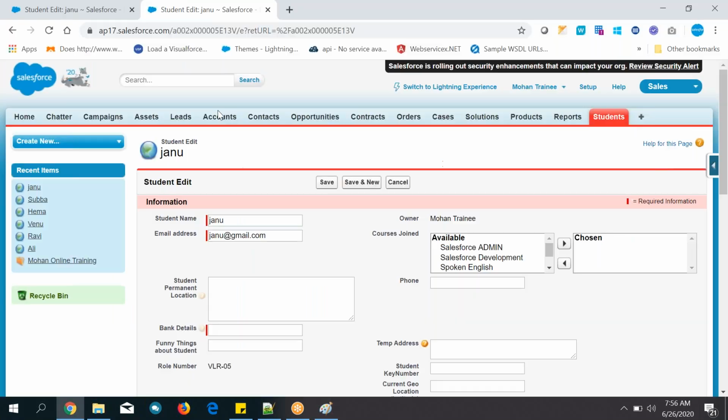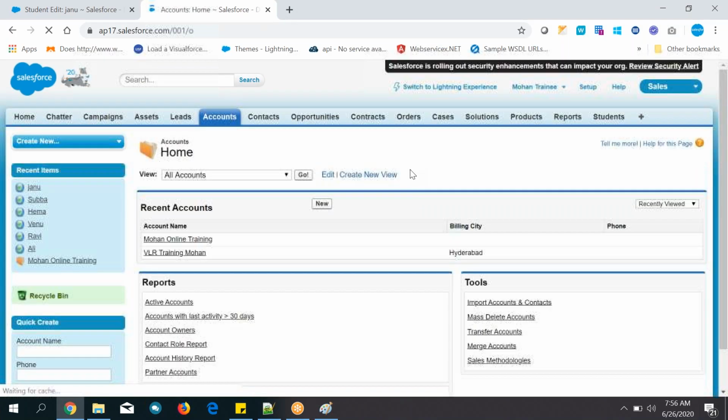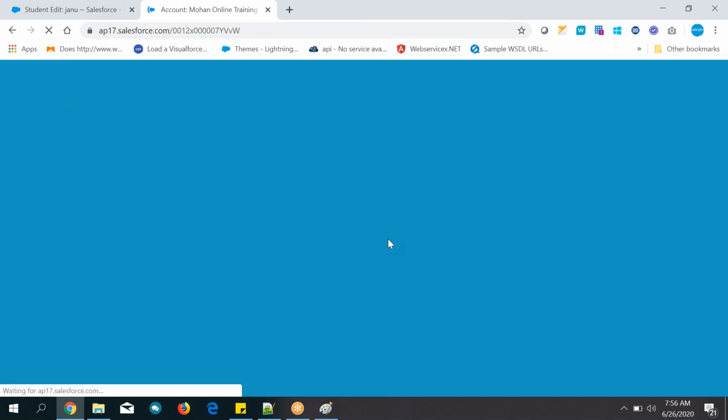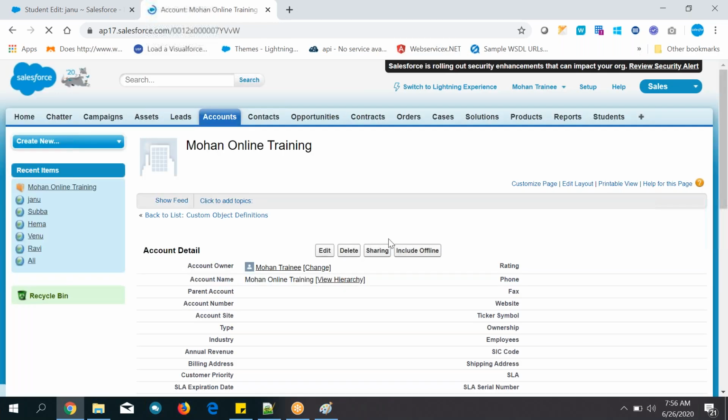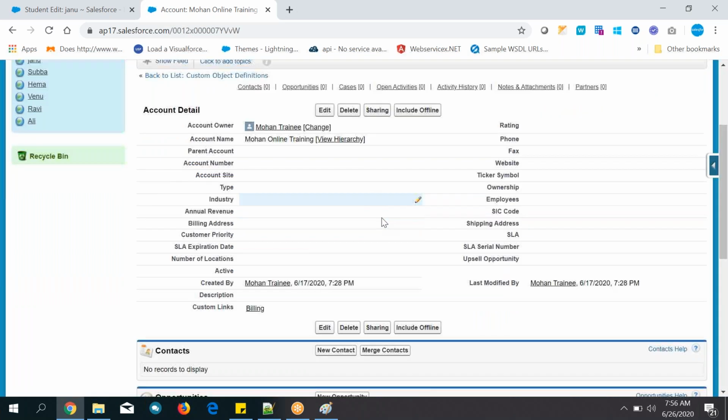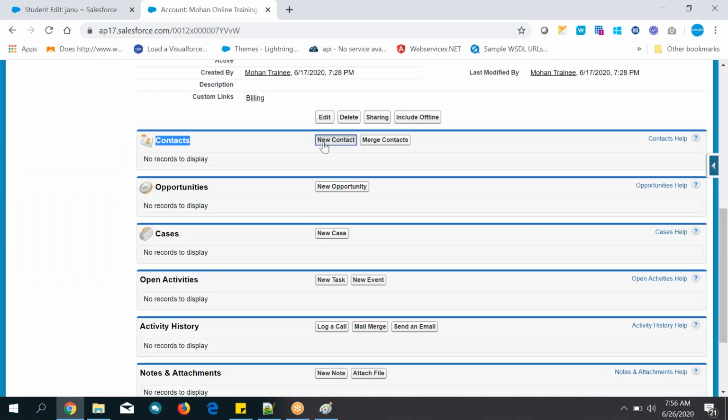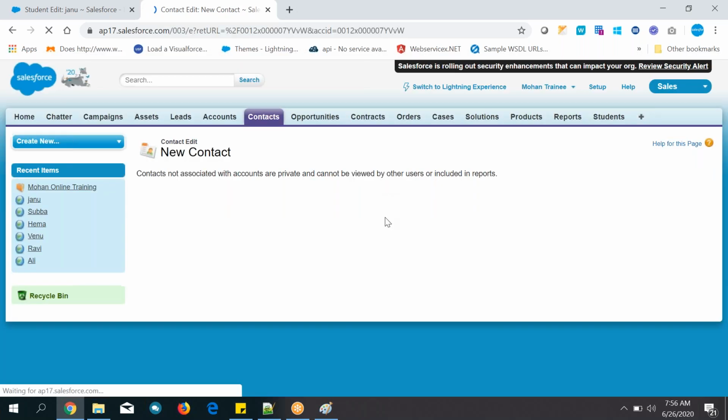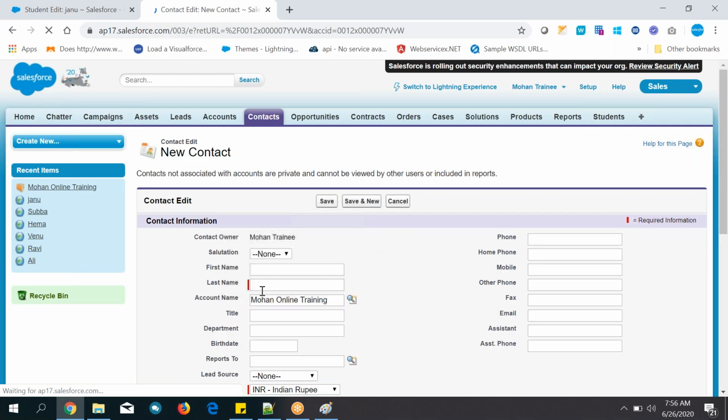Let me go to this one, a standard example. Let me open this one. So think in this way. This is the parent, and these are the children. I'm just giving you an example, guys.